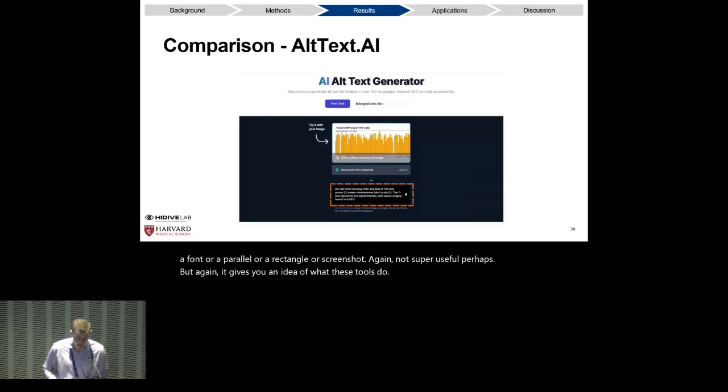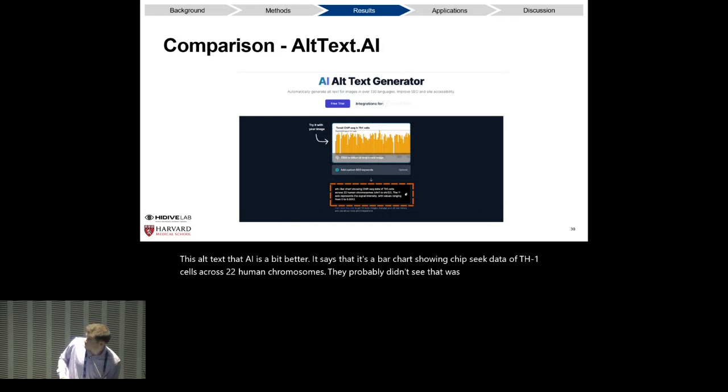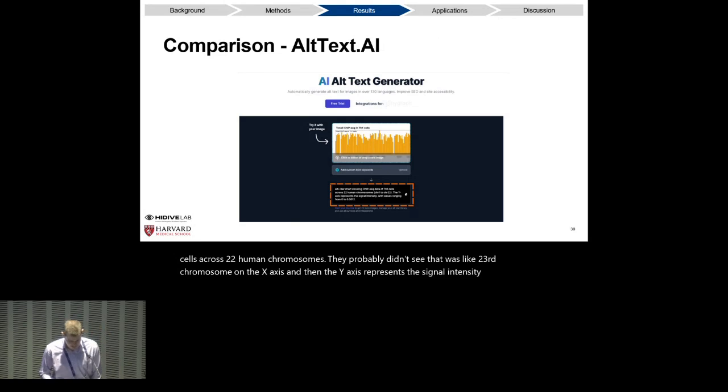This alttext.ai is a bit better. It says that it's a bar chart showing ChIP-seq data of TH1 cells across 22 human chromosomes. It probably didn't see that there was a 23rd chromosome on the x-axis, and then the y-axis represents the signal intensity. So it's already a bit better.